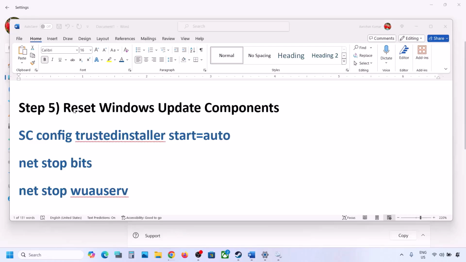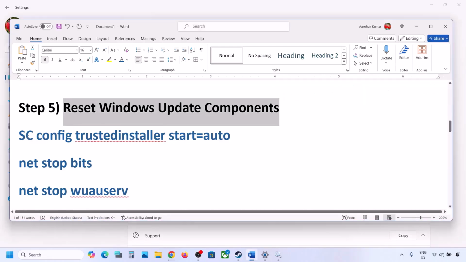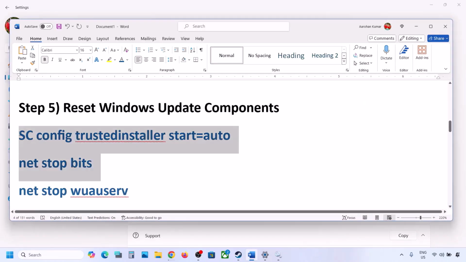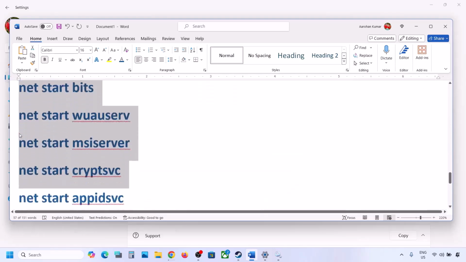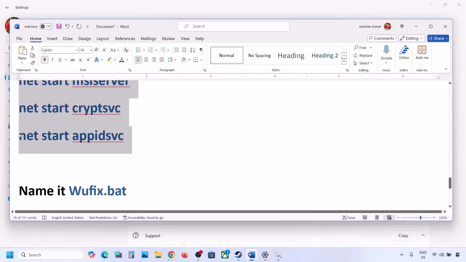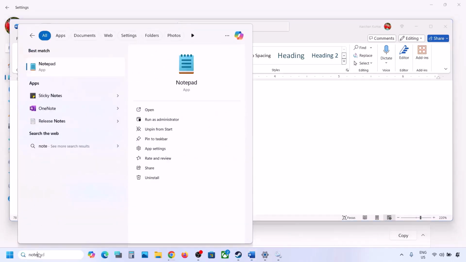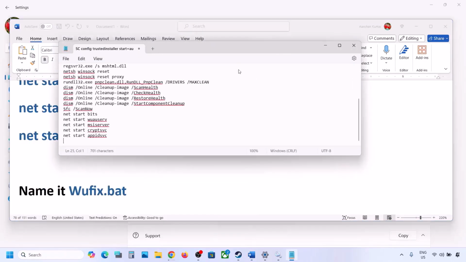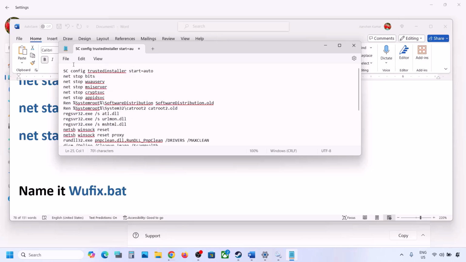Now the next step is to reset Windows update components. Now for this, copy all these commands. These commands are provided in the video description. So copy till here and then open Notepad on your computer. So type in Notepad in Windows search box, open Notepad, paste all the entry over here, then go to file.